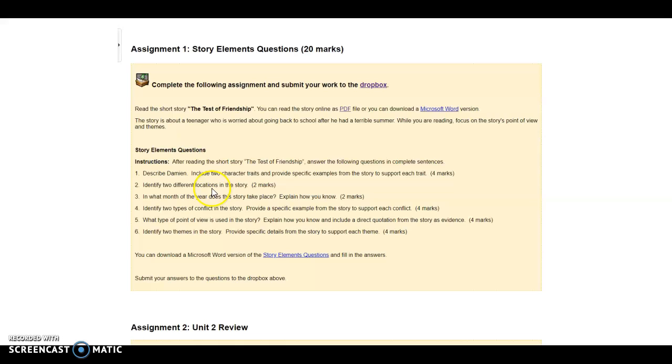Secondly, I'd like you to identify 2 different locations in the story. I would argue that there's at least 3 different locations. The story moves around from the beginning to the end. It's a short story, but the characters still have a chance to move around. So I'd like you to identify at least 2 locations, and then I'd like you to tell me the month of the year that the story takes place in. And they won't actually say the month directly in the story, but I want you to figure it out on your own and explain how you know, because if you read this story properly, you should be able to determine what month of the year it is.